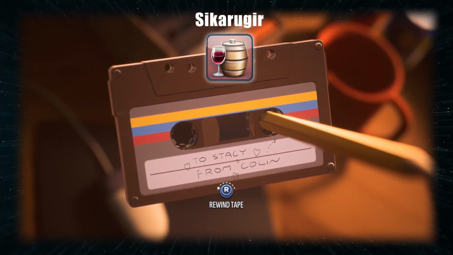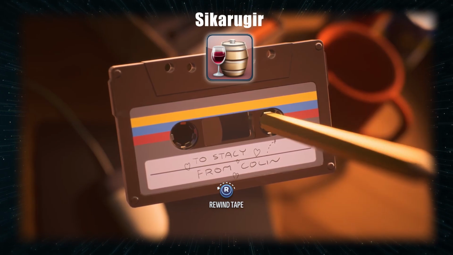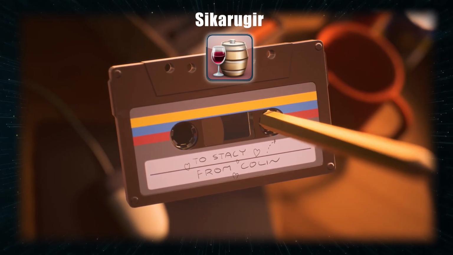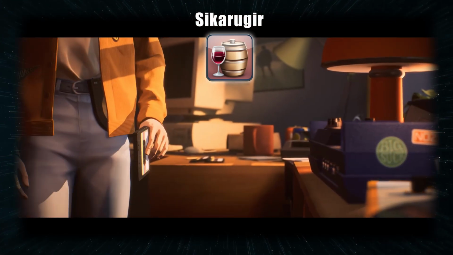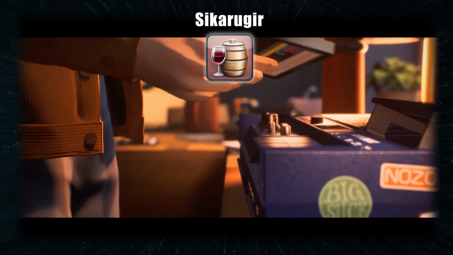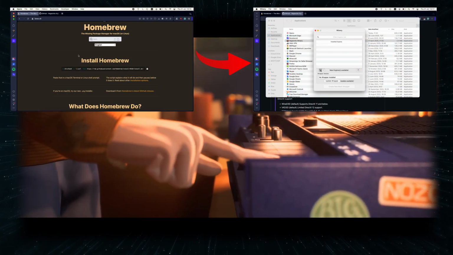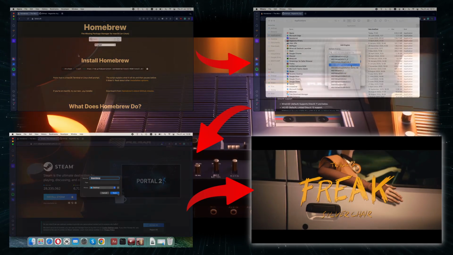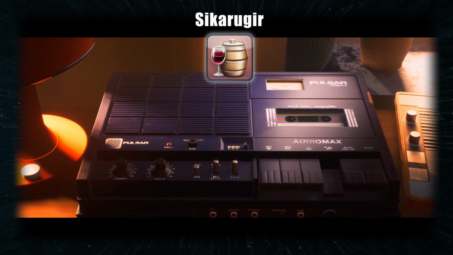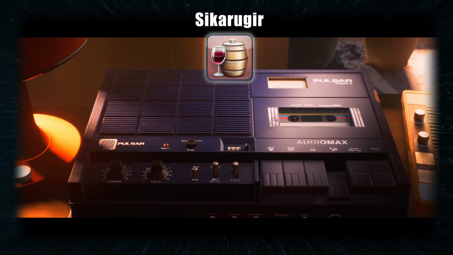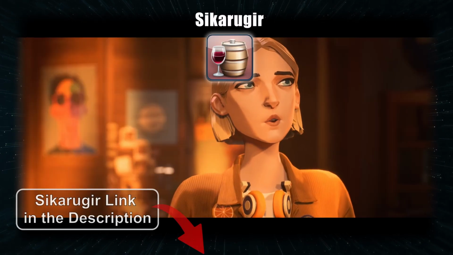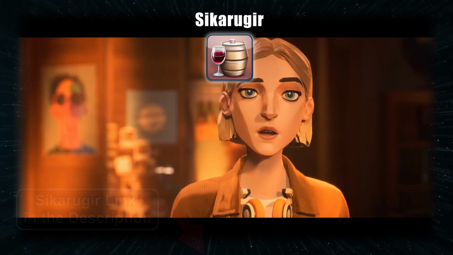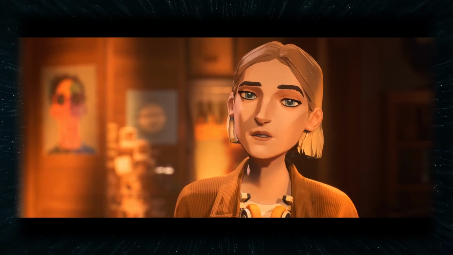Sikarugir is the free DIY version of Crossover. It works great when it works, but it's more inconsistent, less intuitive, and has a lengthy setup. As for the setup, you first need to install Homebrew, then Sikarugir itself, then Steam, and then the actual game. The process takes a bit more time compared to the other methods here, and so is beyond the scope of this video. For detailed guidance on how to set up Sikarugir, just click the respective video in the description and it will show you exactly what to do.